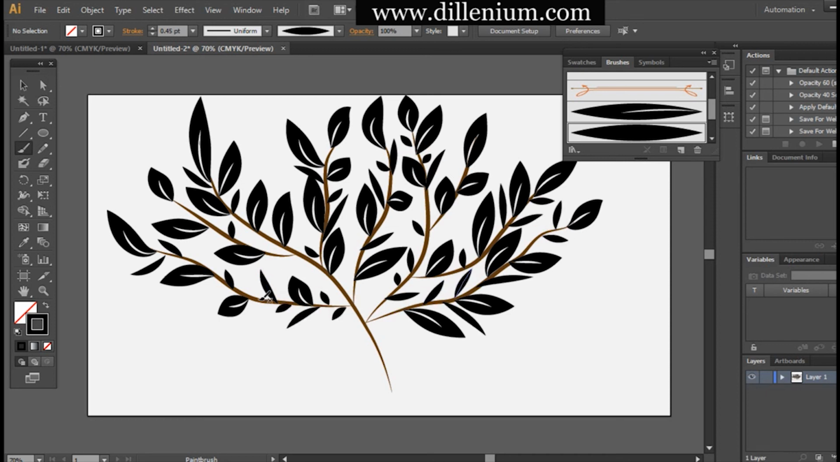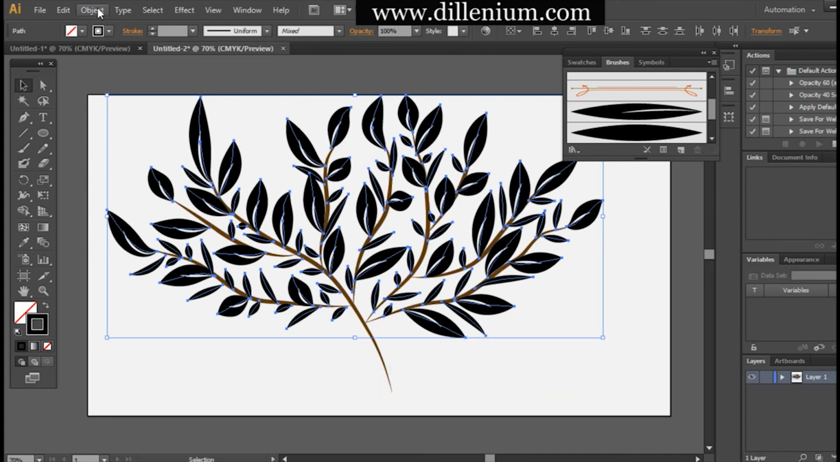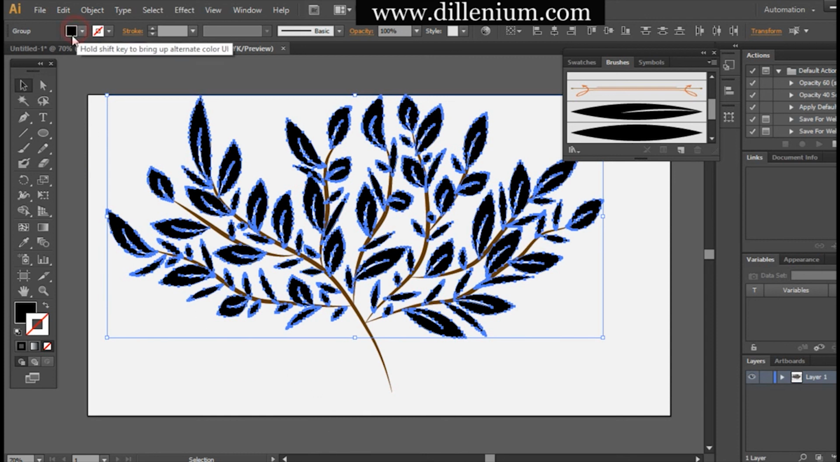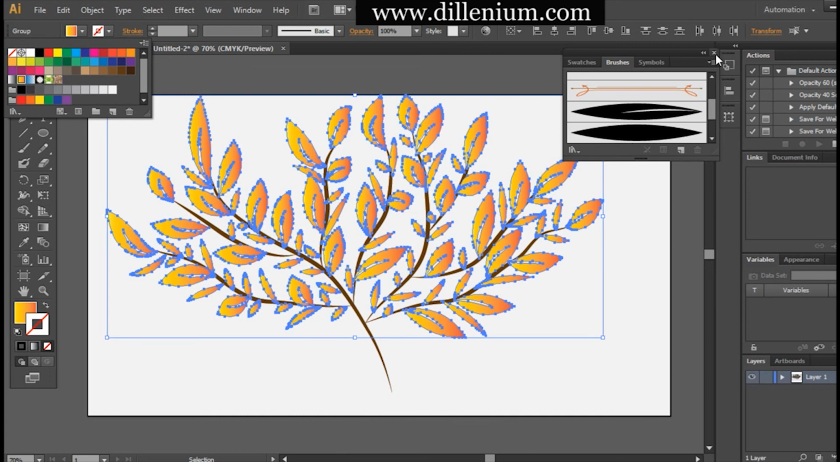So guys, our tree structure is almost ready. Now I will simply select each and everything together, go to Object and Expand Appearance, and now it is ready to apply the colors. Here I'm using the default gradient, and now press Ctrl F9 to open the gradient window, and here you can choose the color as per your requirement.